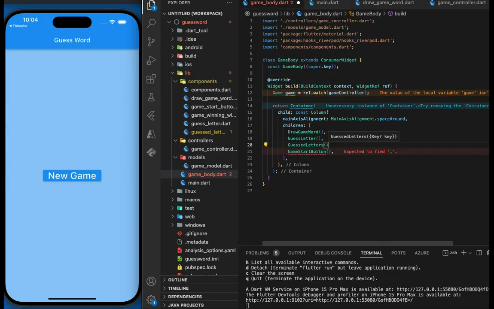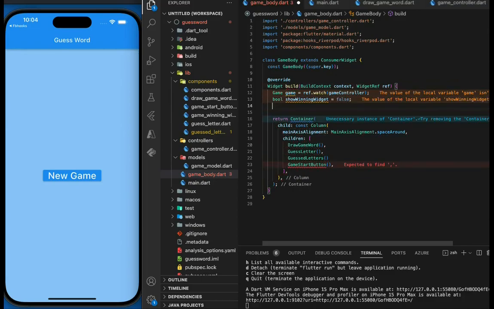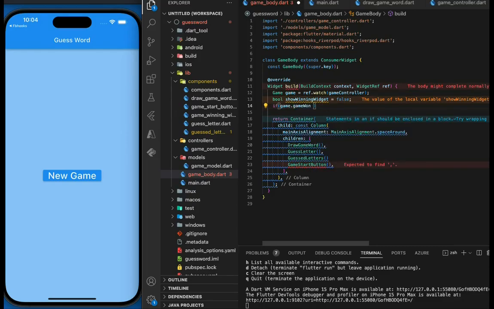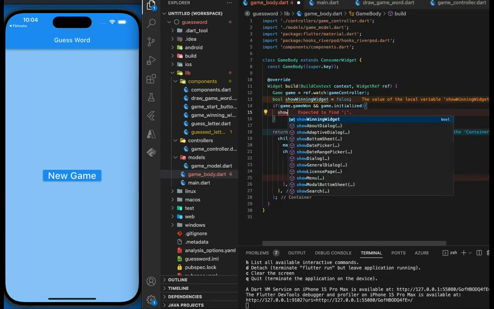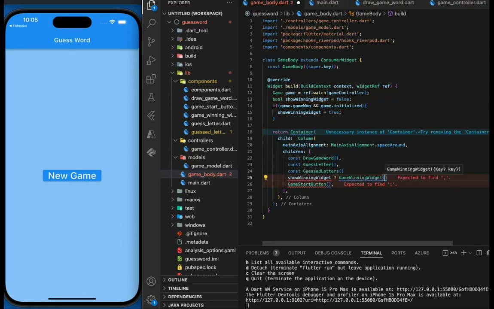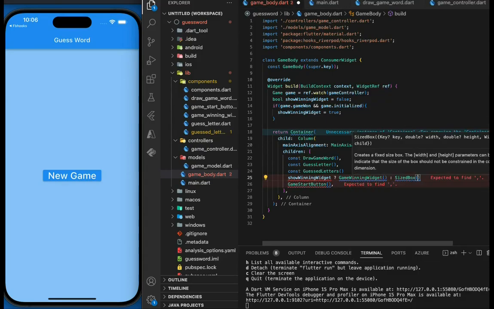Now, let's show how we're going to display this game won widget. First, we're going to create a Boolean, and then we're going to test the conditions with the game to see if we actually have won the game. If so, then our condition is true. So we show winning widget. If it's true, we will display the game winning widget. If it's false, we'll just display an empty box.